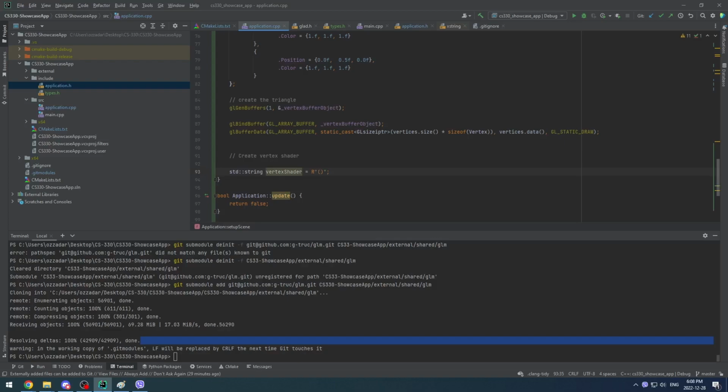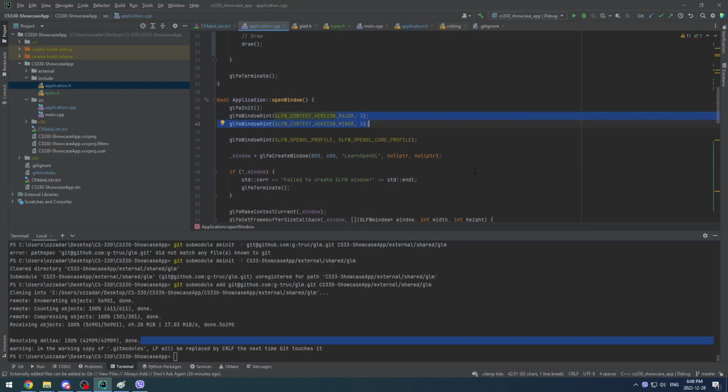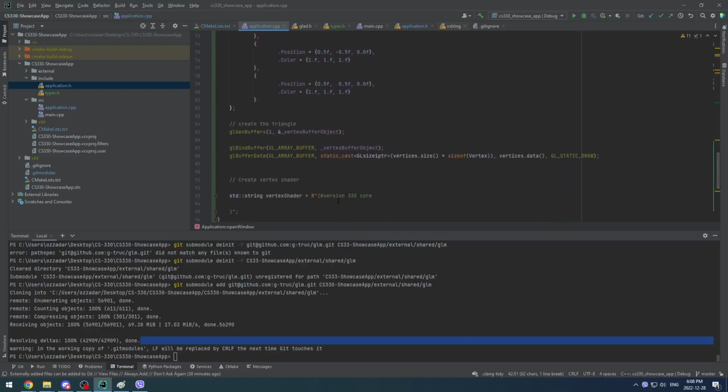So this is going to be version 330. Remember, we set our OpenGL version to 3.3, which is where this 330 comes from. Now we're going to have a few things. So layout, location equals 0, in vec3. We're going to call this position.